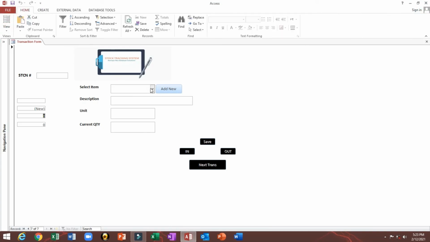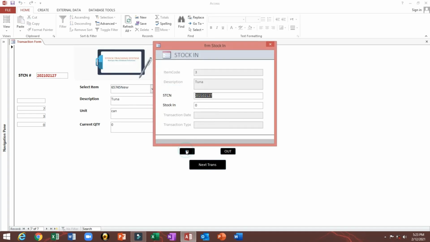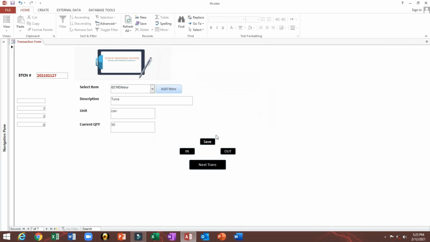Again, if we process here, save, stock in, automatically whatever the stock tracking control number, it will fill here, then stock in, let's say 50, hit tab, then okay, now we have 50. Then for the next transaction, just click this one, look, it will make a blank. Okay, so now our next topic, we need to put our report.